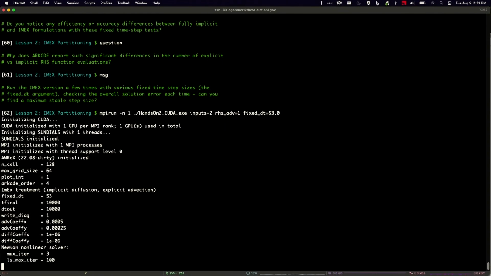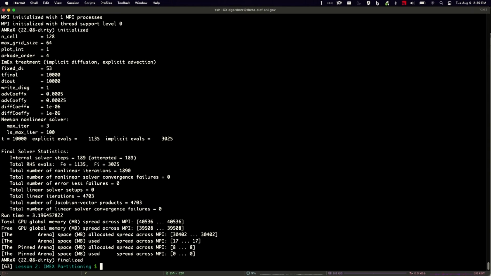All right, we did not go that far. All right. Anyone have any luck trying out some time step sizes? I'm going to try 53. See what happens. It's an odd number, so you're probably guessing I picked this one specifically.